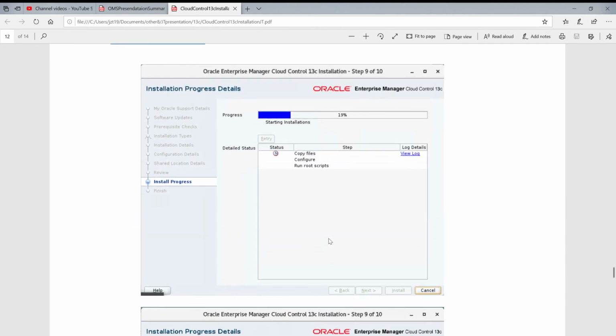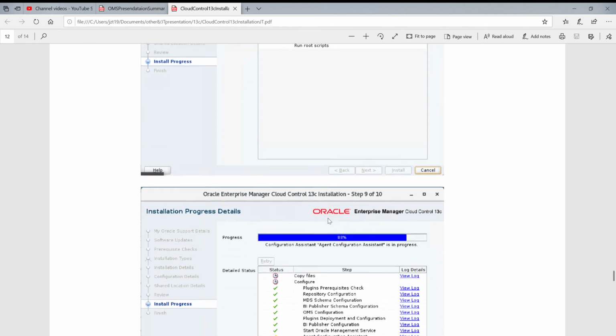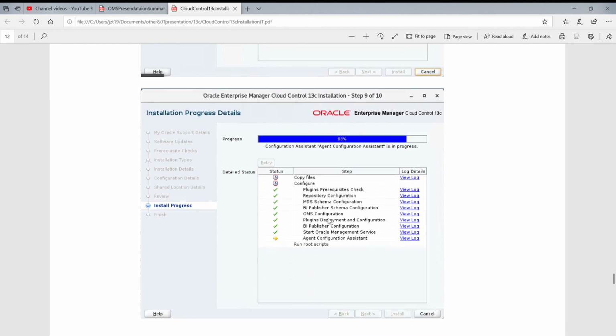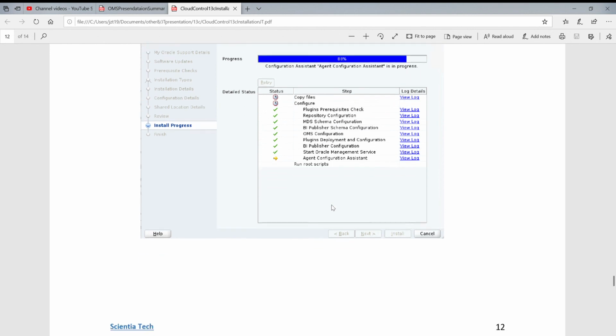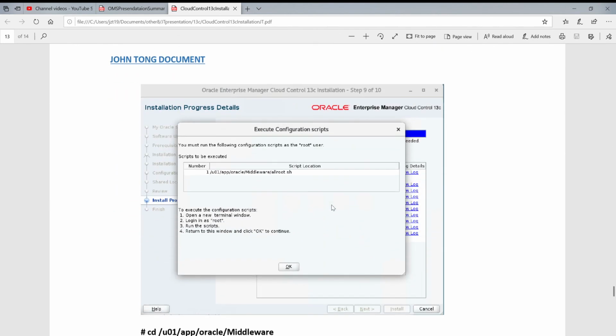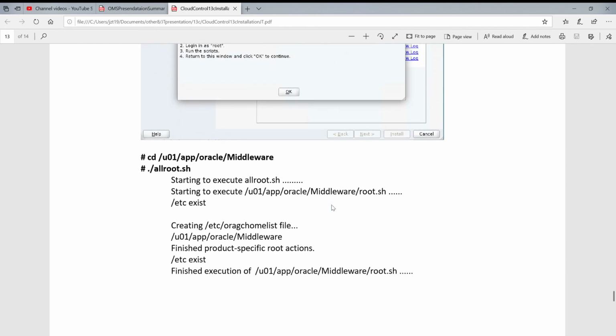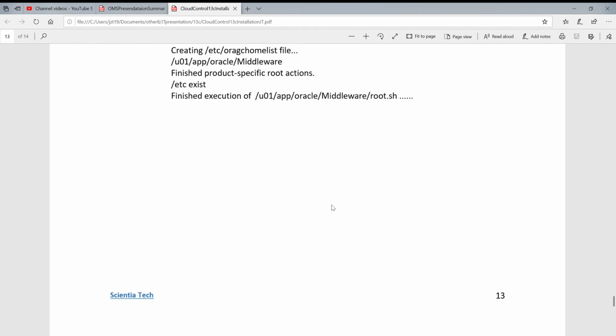The install takes quite a long time. It's maybe 2 or 3 hours, depending on the system. It could be much longer if the system is very slow. But usually you do not have a lot of issues if you follow the way we did before, so it should go through really quickly. When the system asks you to run root.sh, you go there, log in as root, and run the file.